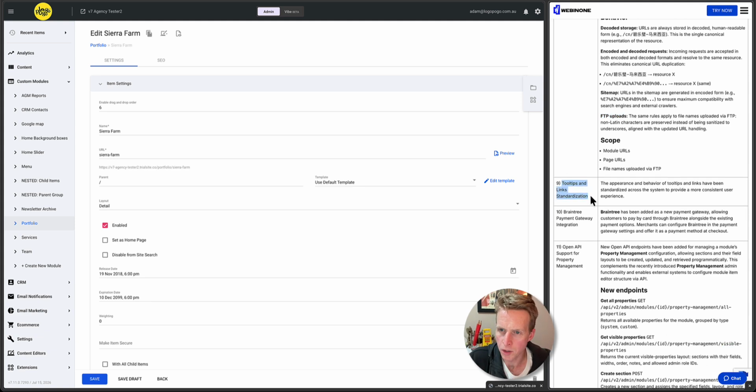Okay, just a general one throughout the admin. Tooltips and links have all been standardized now. So just, again, cleaning up the admin, make things more uniform. So it's just a little cosmetic UI thing.